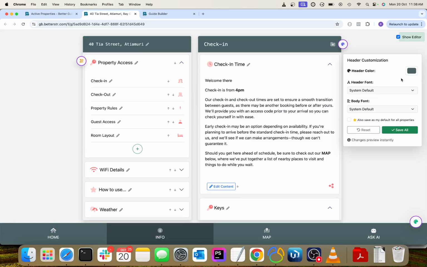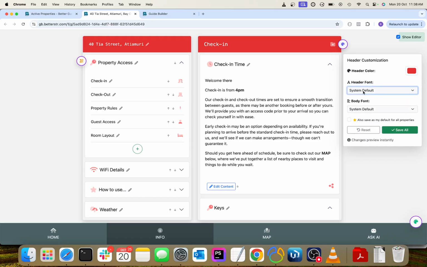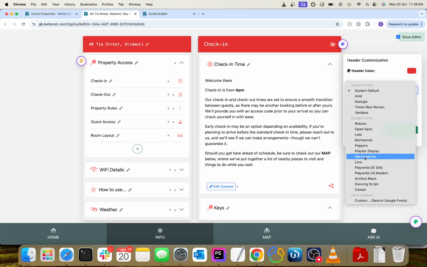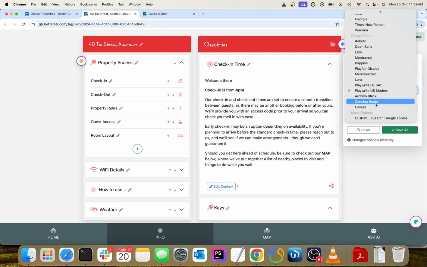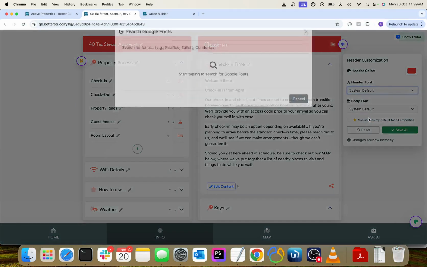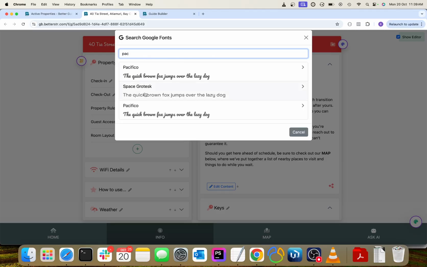From Get Started, at the top of the screen here, you'll see a new icon. You can click on that, and we can change the header color. We'll go with a closer to red, just for example purposes. We'll then click on Header Font, and we can choose from a list of existing fonts, or we can click on Custom, which will allow you to search Google Fonts. It'll give you an example of what the fonts look like to easily choose. We'll choose this one.